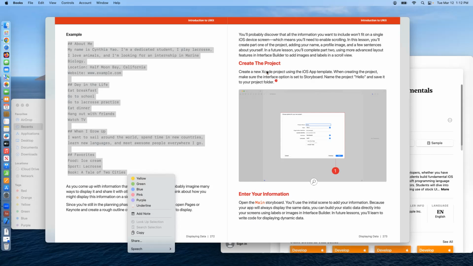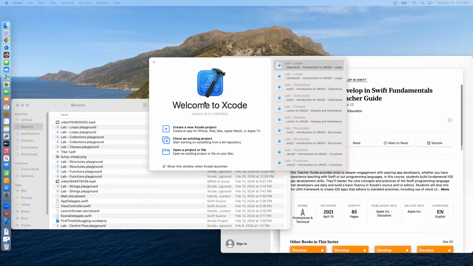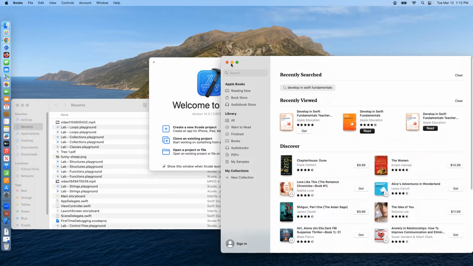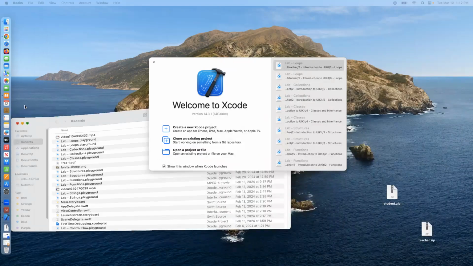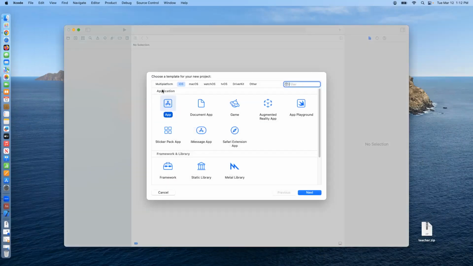Let's follow the first instruction, which is to create a new Xcode project. We want to use the iOS app template, and then we'll worry about the settings as we get rolling here. I do have Xcode fired up. It's on the splash screen right now. Let me get some of this stuff out of the way here. We're just going to go ahead and create a new Xcode project. We are going to build an iOS app. So go ahead and click next once you're there.